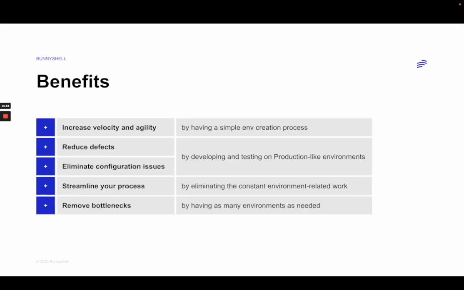And what's in it for you? Well, first of all, increase your team's velocity and agility by having a simple environment creation process. Then reduce defects and time spent on configuration-related issues by developing and testing on production-like environments.